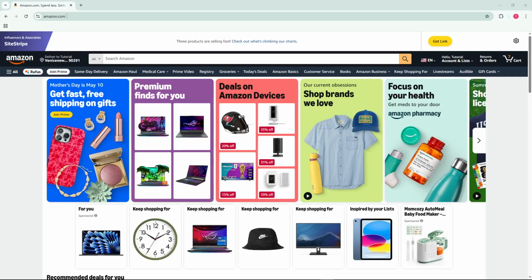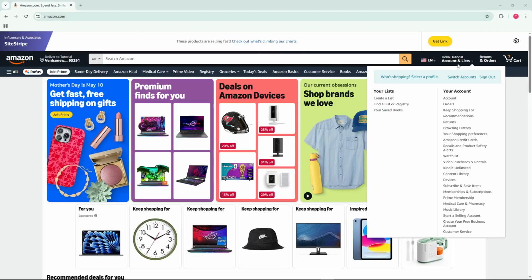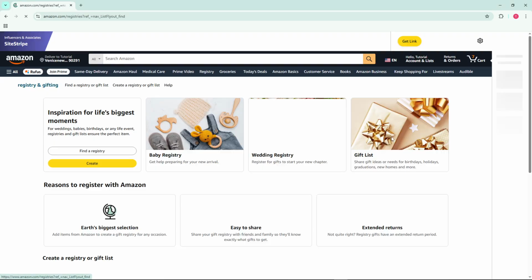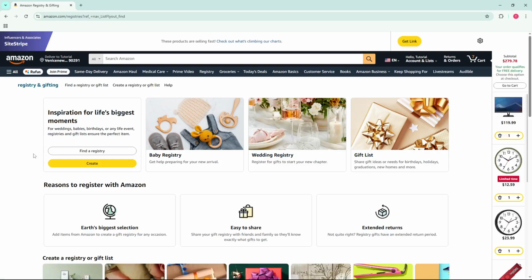After logging in, direct your attention to the top right corner of the screen where you'll see Account and Lists. Hover your mouse over this option and a drop-down menu will appear. From that menu, select Find a List or Registry. This is Amazon's dedicated tool for discovering wish lists and registries from other users.